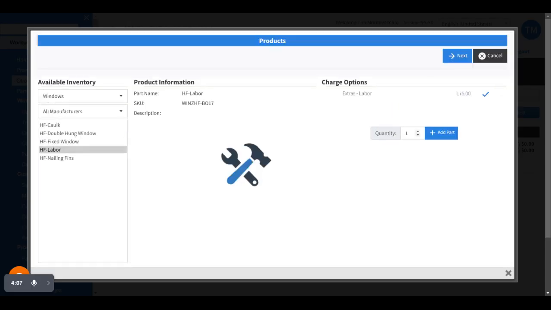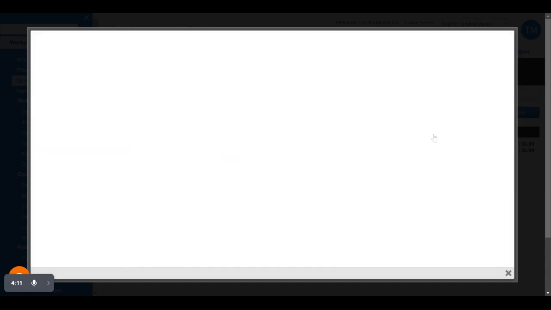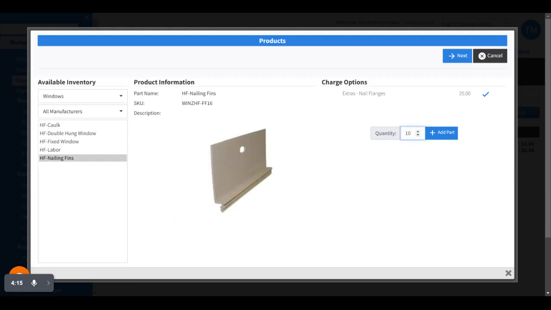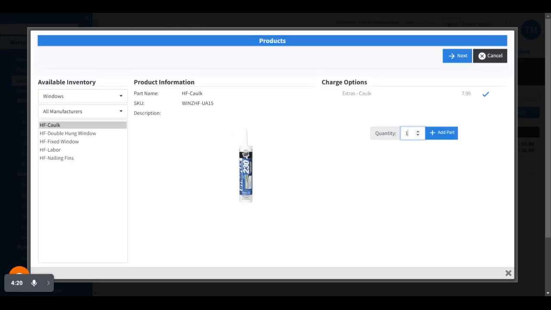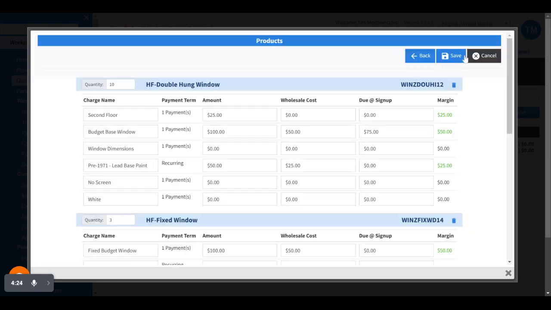Let's add labor. So we defaulted $175 an hour. Let's say it's going to be 10 hours of labor. Maybe some nailing fins, say 10 of those, and maybe some caulk. Say 10 tubes of caulk. Perfect. All right, let's go ahead and click next.